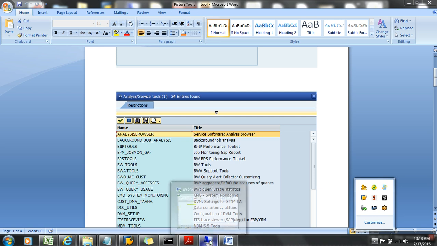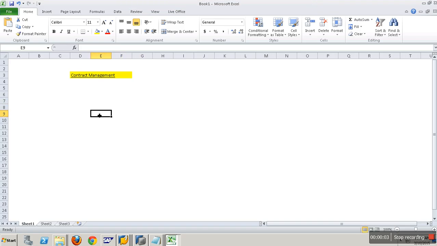Concept of BW into this case. Now look at this business requirement. Actually, this scenario is more suitable for oil and gas companies, petroleum companies, or pharma is also fine. Pharma also it suits.